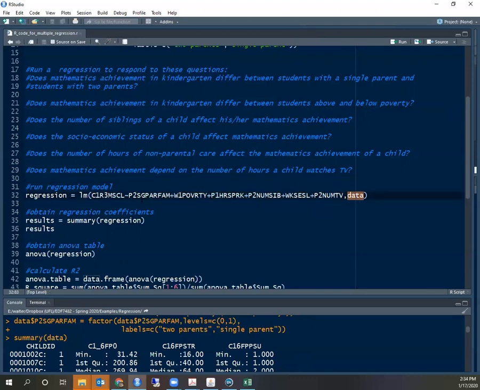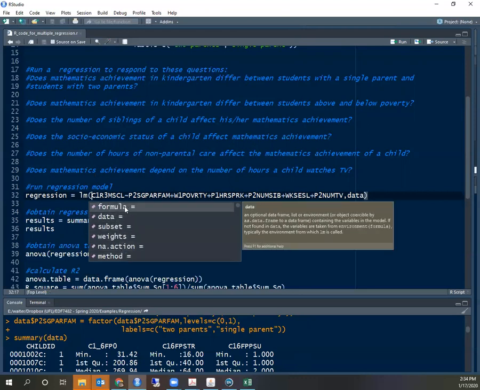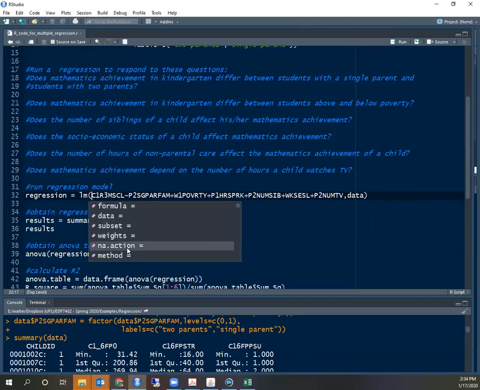These are only two of many possible arguments for the LM function. If I want to see a complete list of arguments, I can click here right in front of the parentheses and click on tab, and I see the list of arguments. Note that formula is the first one and data is the second. I did not name the arguments here, but if I named them like this, as in data equals data, I would be able to provide them in any order, but because I did not name them, I have to follow the order that is shown here.